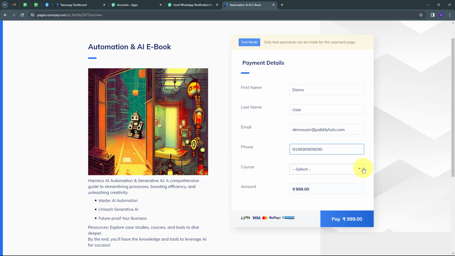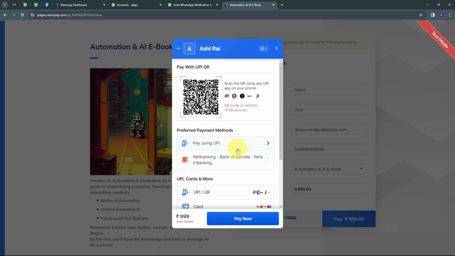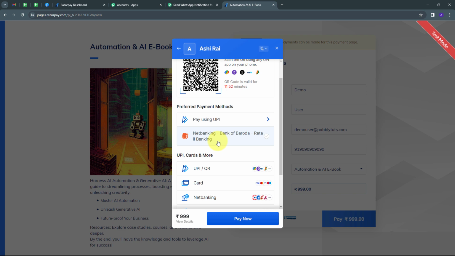Now I have to select the course. So for selecting the course, I have to open this drop down and I have to select this course, which is Automation and AI ebook. And the amount is 999. Now I'm going to click on pay and I have to make a payment. So first I'm going to make a successful payment.